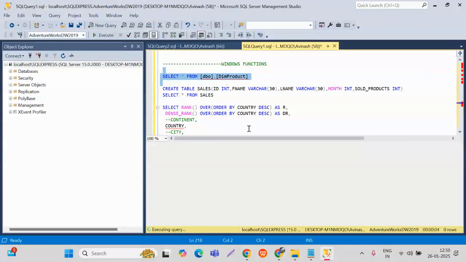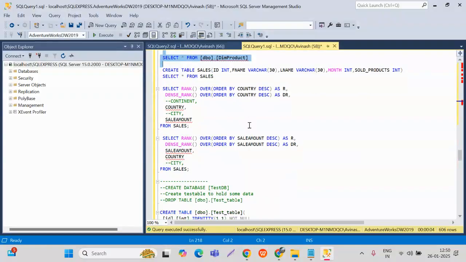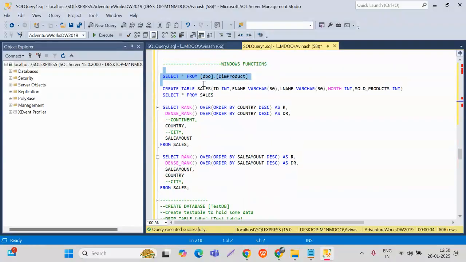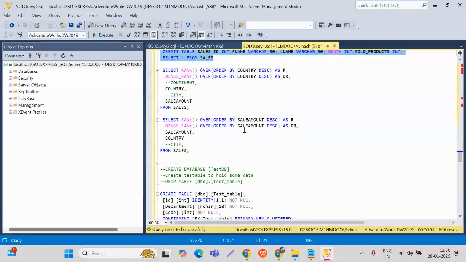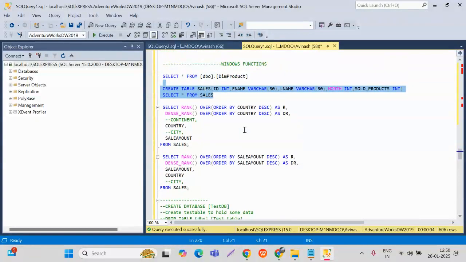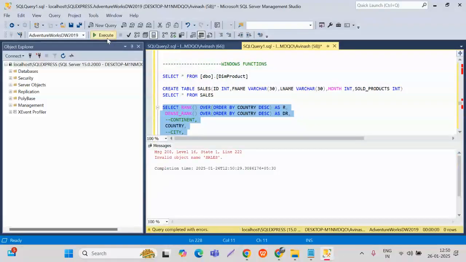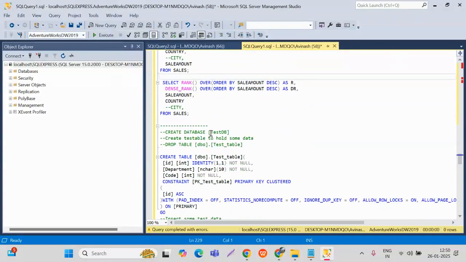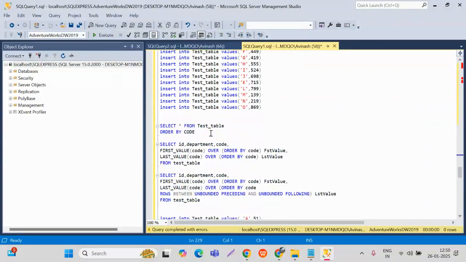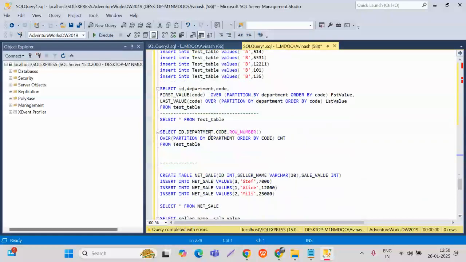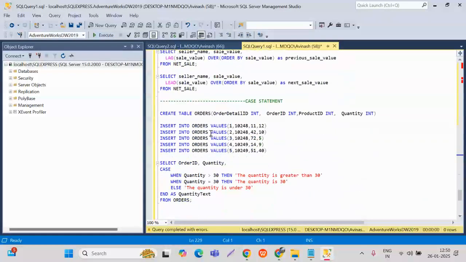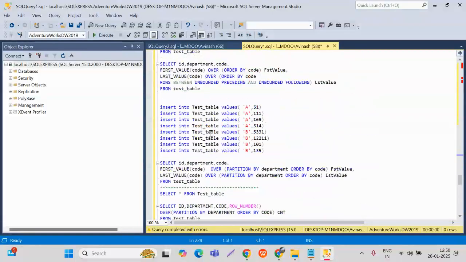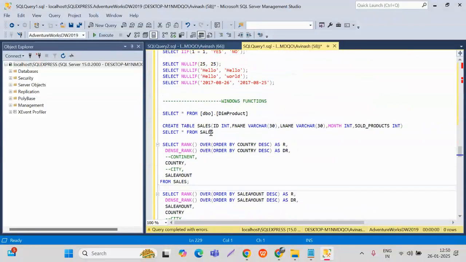So dim product. Now, there is a sales table. Just think that, but I'm not having insert data right here. That's the problem. I don't have any data here. One minute, I will check it out. Sales is not there. Okay, we can cover it in the next session.